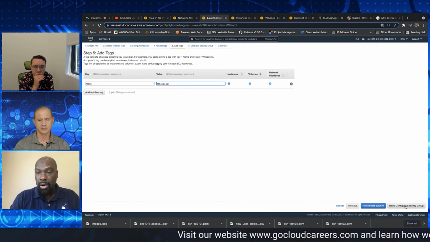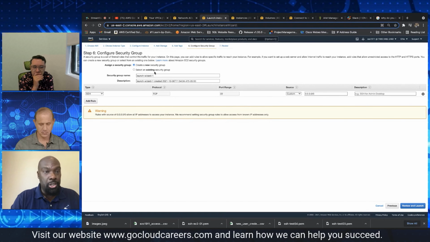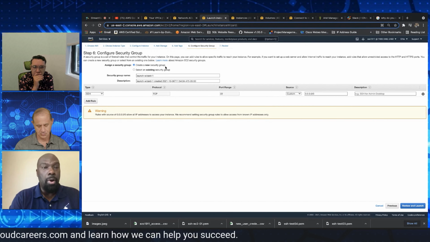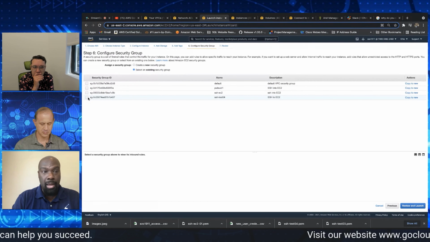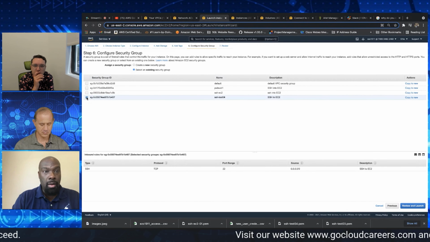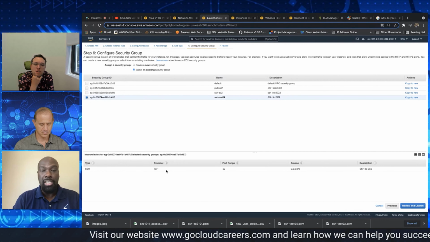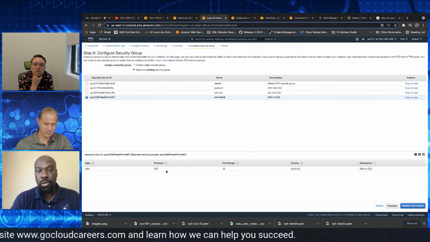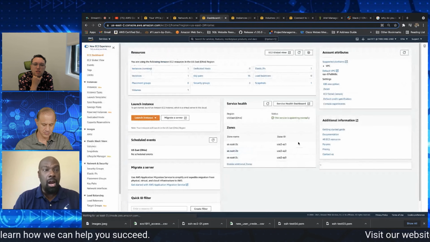Bar tag right here, configure. I already pre-made a security group, so I will reference create new security group. But for you, what you would probably need to do is, for example, I have a security group where it specifically focuses on SSH TCP protocol. SSH always uses port 22, okay? But I'll cancel out of this because I already have what I need.